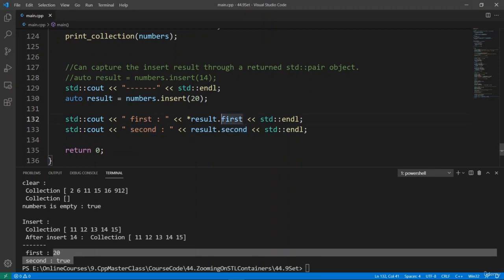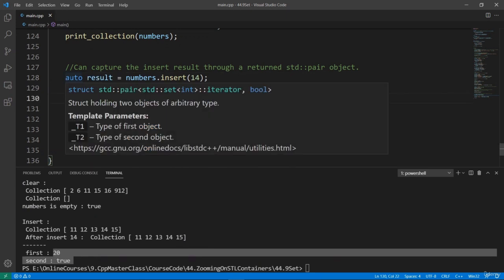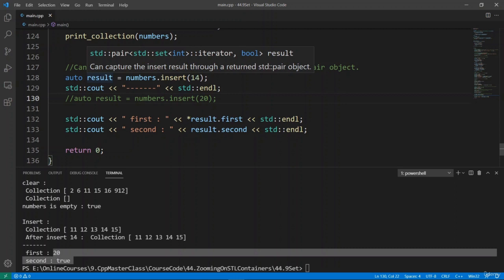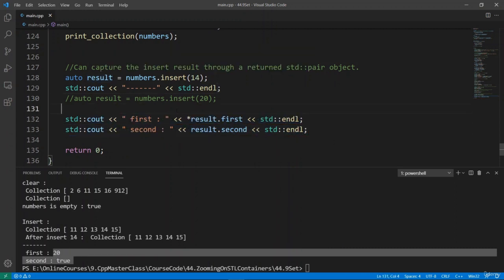Now, let's try and do an insertion which is going to be a failure. And we can do that by commenting out the line here and trying to insert a 14 again, and we're going to see what we get. Now, I want you to guess and tell me what the iterator that is going to be returned in the first position of this std::pair is going to be pointing at. Try to guess, and then we're going to try and run our application and prove that.